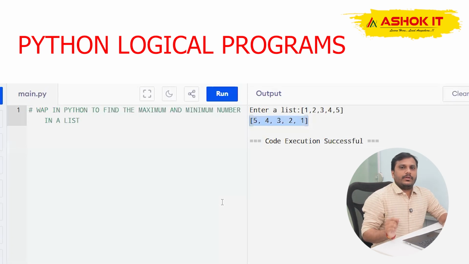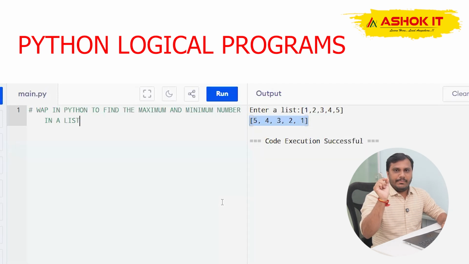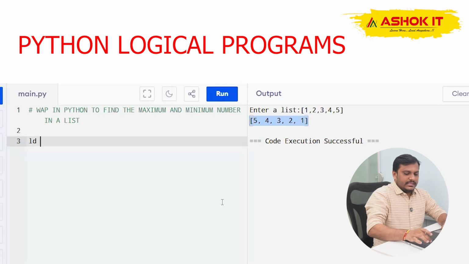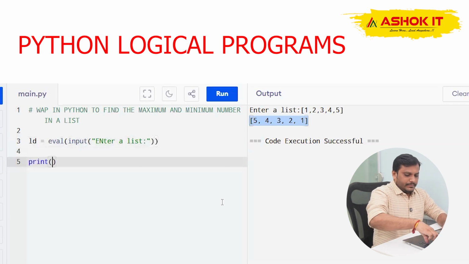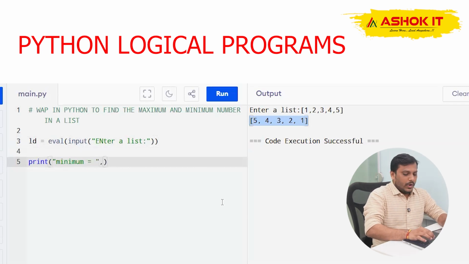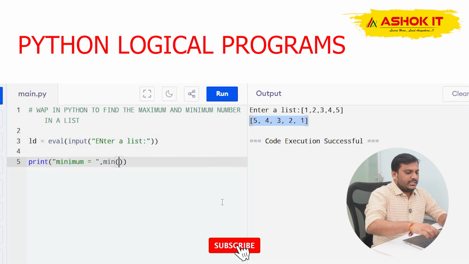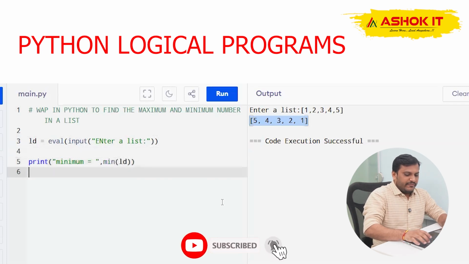Question number 4. A program in Python to find the maximum and minimum of the list. So again, the list LD equals eval of input of enter a list. To find the minimum, we have a function called min. By using the min function, we can get the minimum value.